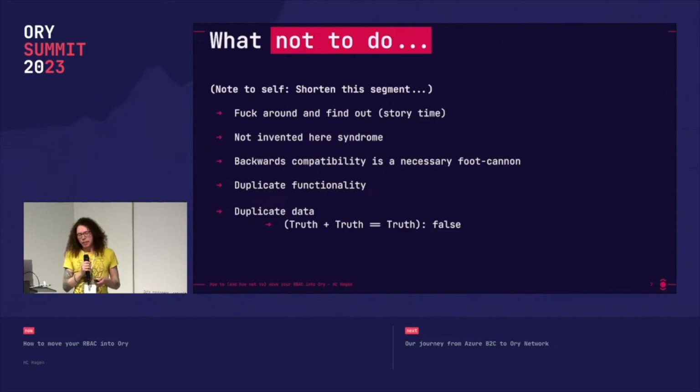We also had a dev who was assigned the entire front-end implementation of Ory.